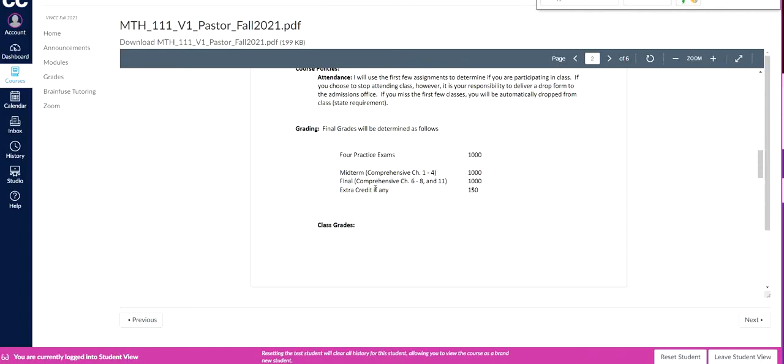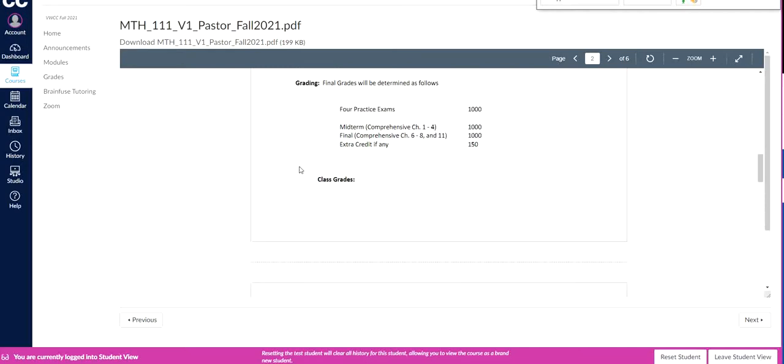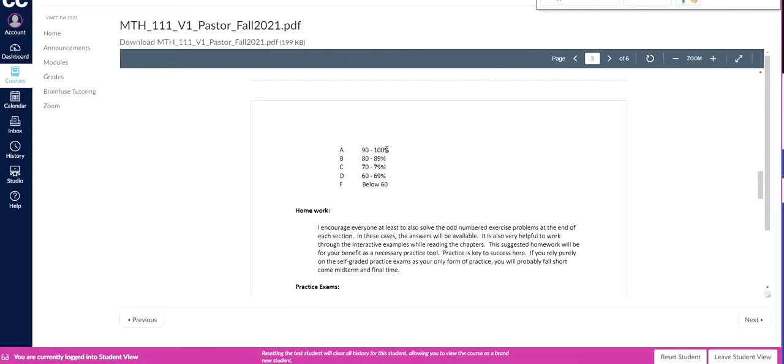So here's the grading policy. We're going to have 4 practice exams, and then at the halfway point, we're going to have a midterm that covers chapter 1 through 4. And that's worth 1,000 points. And all 4 of these practice exams together is worth 1,000 points. So we'll have 2 before the midterm, 2 after the midterm. And there's a final exam for 1,000 points. And if we do any extra credit, we can do up to 150 points worth. 90 to 100 is an A, 80 to 89 is a B, so on and so forth.